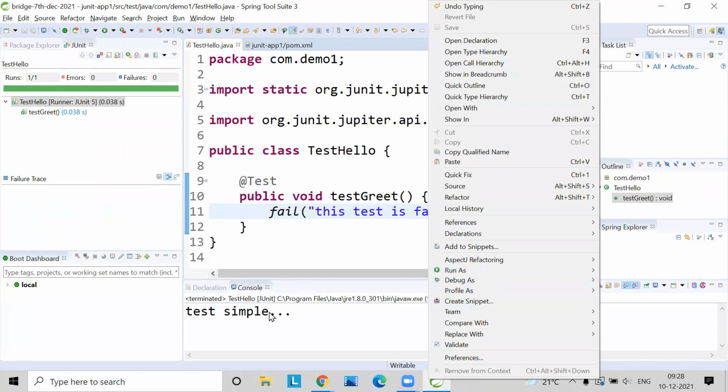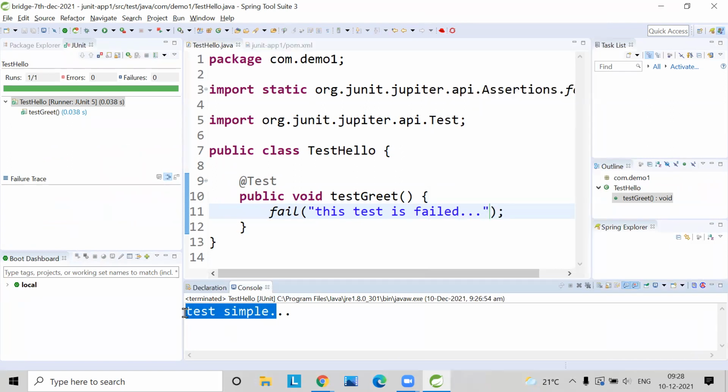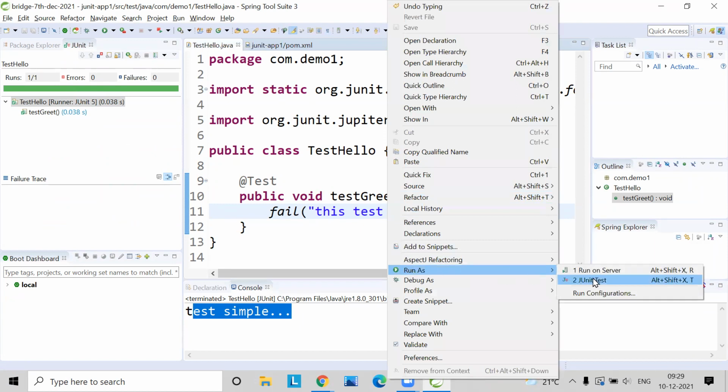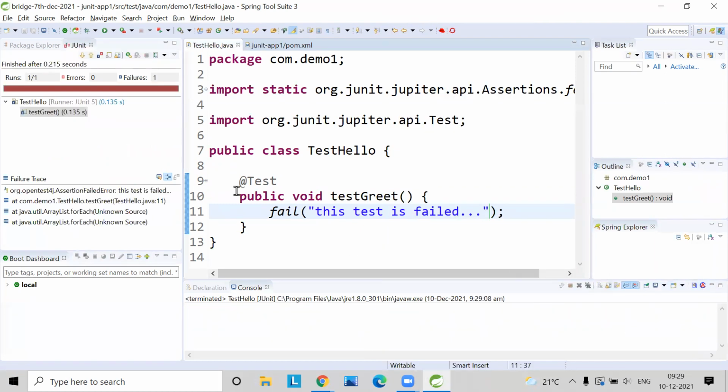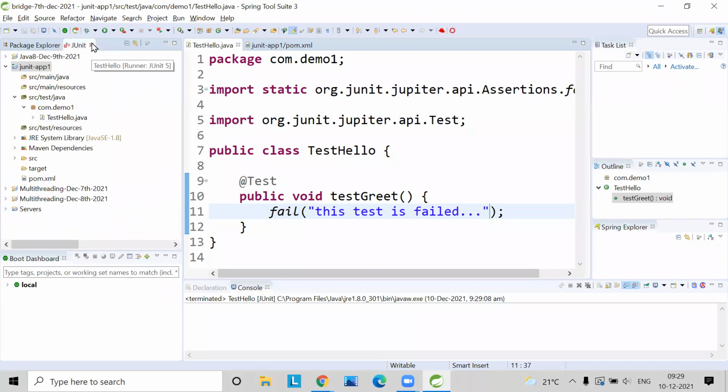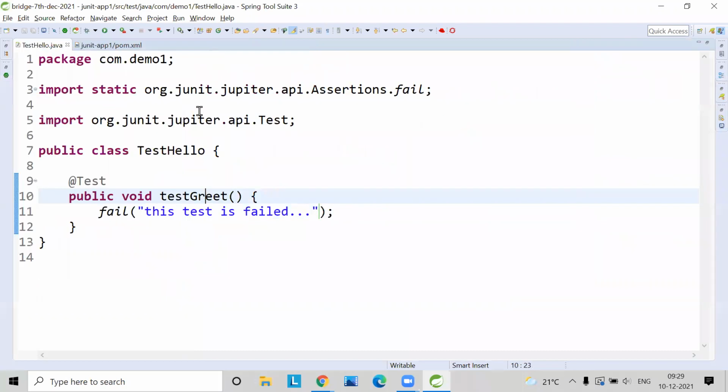Right click and then run as. This is the console output. This is nowhere related to JUnit output, please. JUnit output is all about this one. Okay, you see the red bar there. The test is now failed. You can see this is a message, assertion failed error. This test is failed, kind of thing. And this is the description where it failed, etc. So that's called the JUnit console, and this is the meaning of testing.